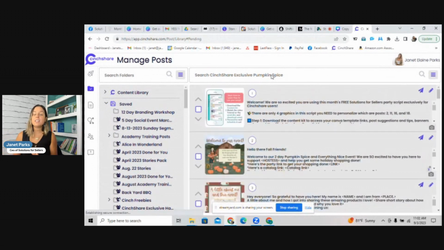Now, if you've never done this before, obviously it might take a couple times to just kind of learn Canva, a little bit of CinchShare and how they integrate together. But that's why I love the combo between the two, because it really does make it a lot easier to combine the two. Now, if you're a non-CinchShare user and you prefer to just copy paste, you can do that as well. I showed you how to do that in the very beginning of this training.